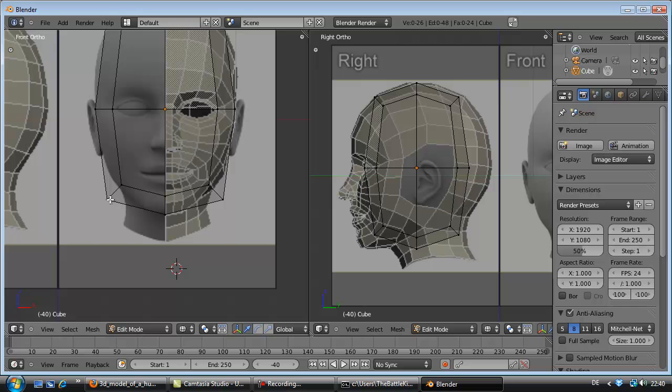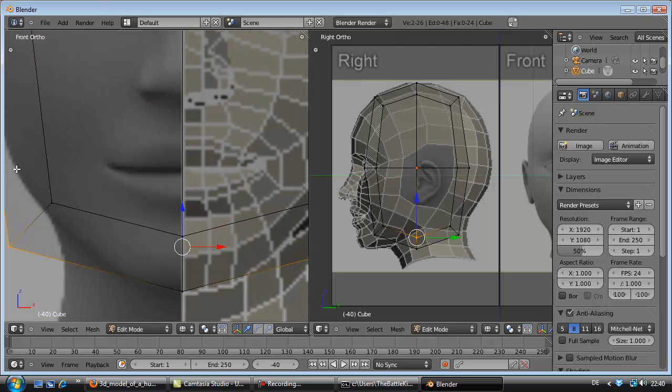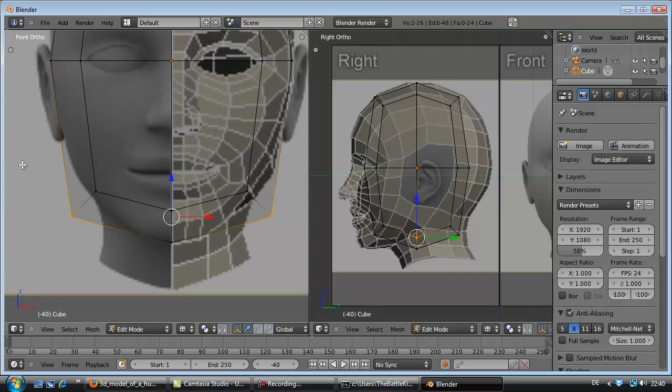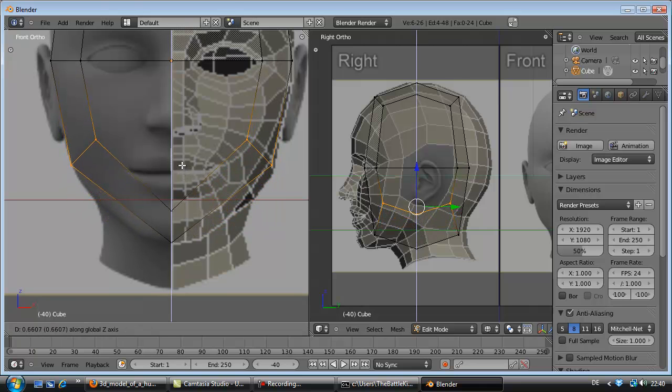Now we want these 2 points here. This one and this one. Exactly here, on that edge here. You see it in the body here. The bones are right there. So we grab it up till that point.